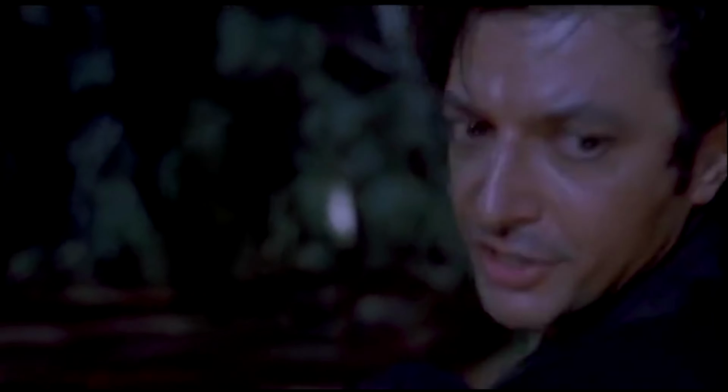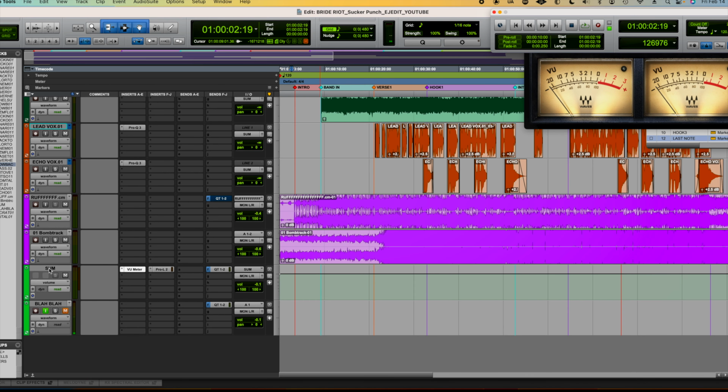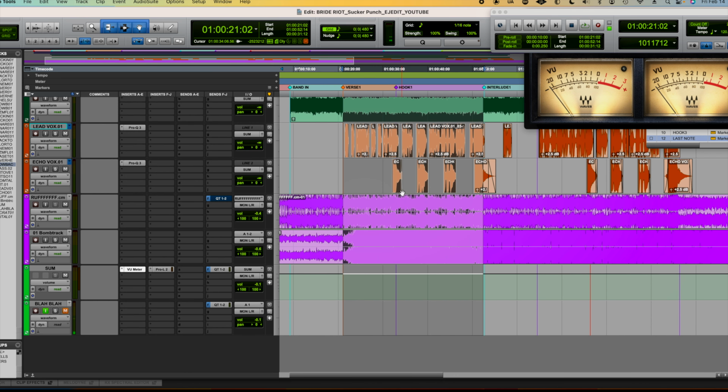Tip number 4. Static balance and panning. We have to get moving because there is a lot to cover. Must go faster. So the way that we do this on this collection bus that I've named Sum, I put on a VU meter. The way this works, by using our awesome little markers up here, we're going to highlight a section, and I'm going to go back to this screen.